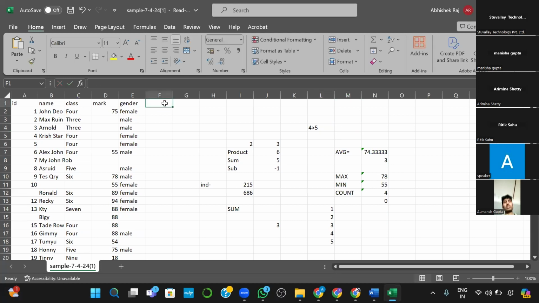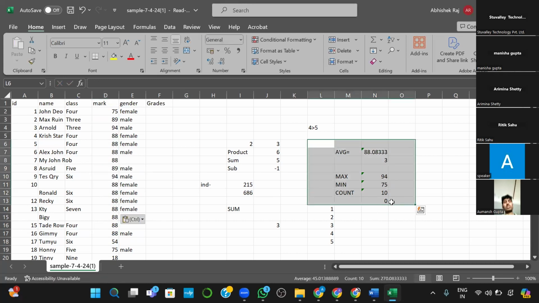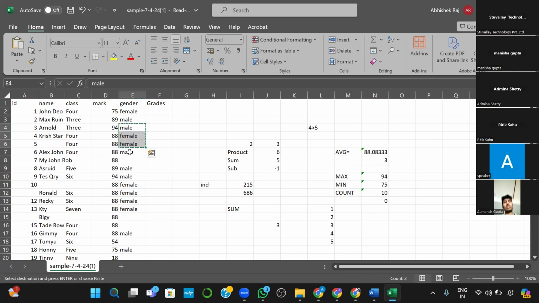So with the if condition, we want to get the grades here of all the students. I'm copying some values here because I feel these values are empty. So everything will change here, all the analytics will change here, no worries. I want the grades here. The class teacher wants to give a grade to each and every student.